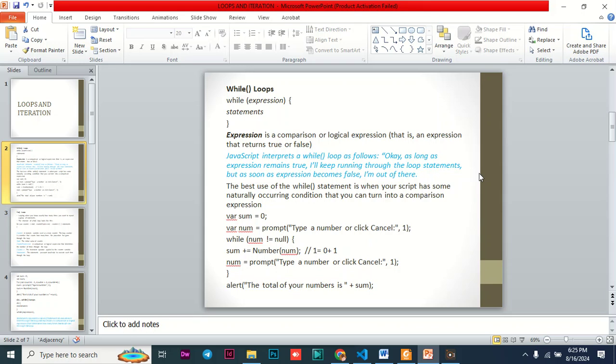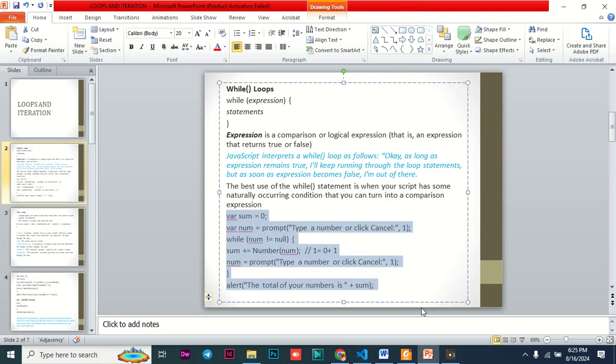Now how best can you use while loops? A while loop is basically used when you are dealing with naturally occurring conditions, naturally occurring conditions that turn out to be a comparison expression. For example, down here we have a naturally occurring condition.